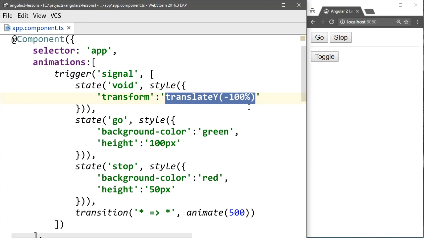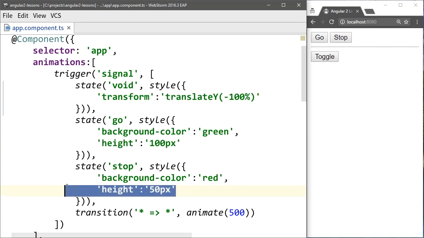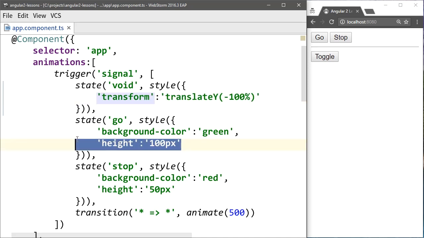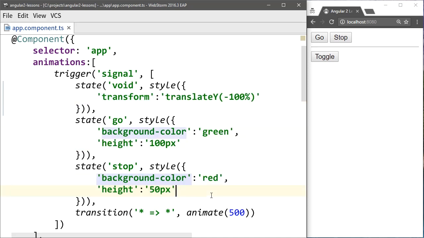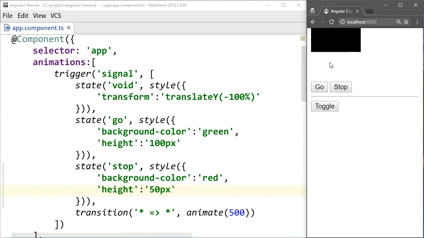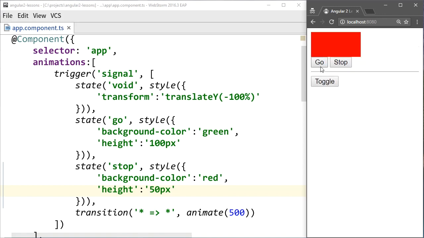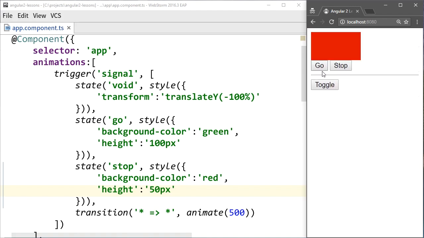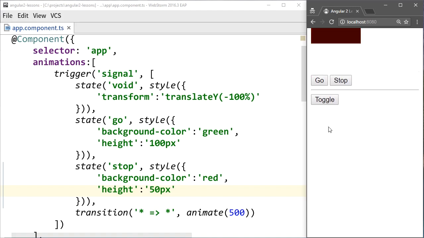I don't have to define the positioning here or here, because this transform is just in relation to the default position, and these are already at the default position. So you can just go ahead and toggle this. We'll go to stop, go to go, toggle it again, stop, nothing happens, toggle, go, stop, toggle.